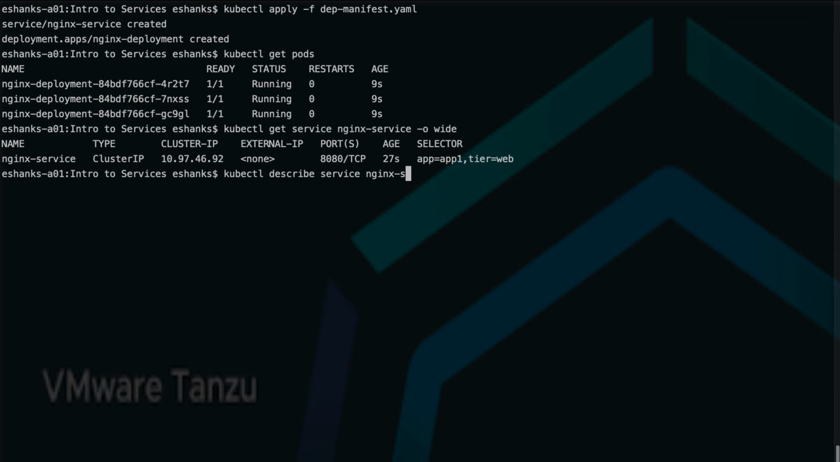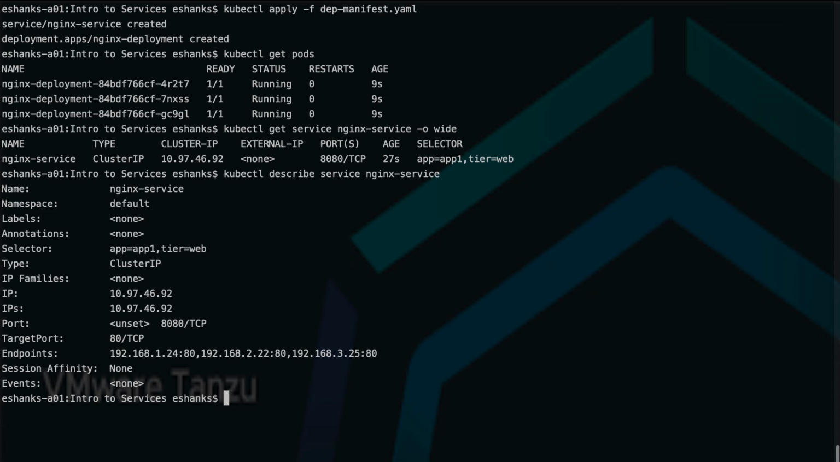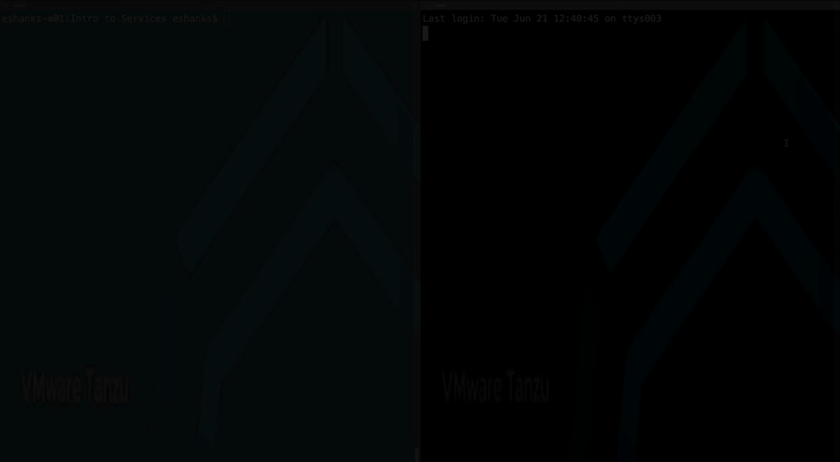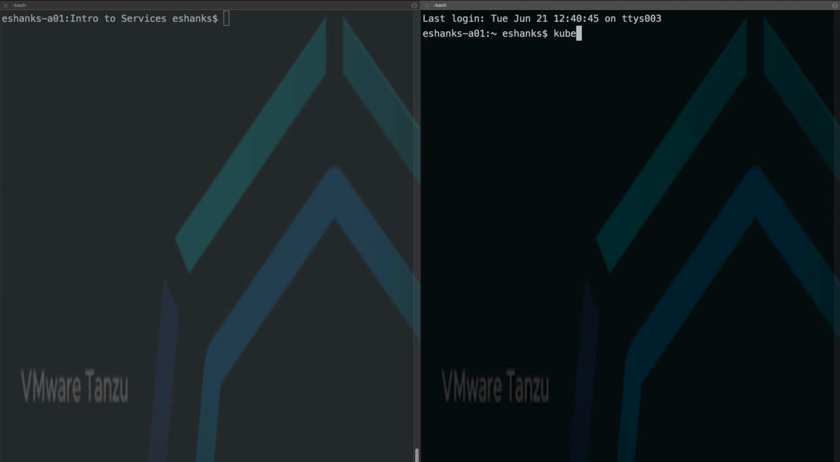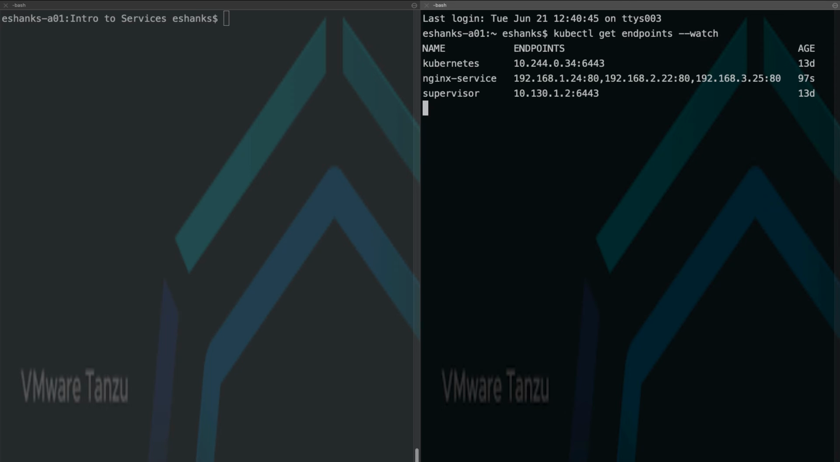Let's describe the service so we can see more information about it. We can see again the selector, the IP address, the target ports, and the endpoints. These endpoints correspond with the IP address and ports for our Nginx containers. In fact, these endpoints are something that you can query from the API server, and I'll split my terminal window here to show these endpoints, and I'll add the --watch switch so we can see them as they change.